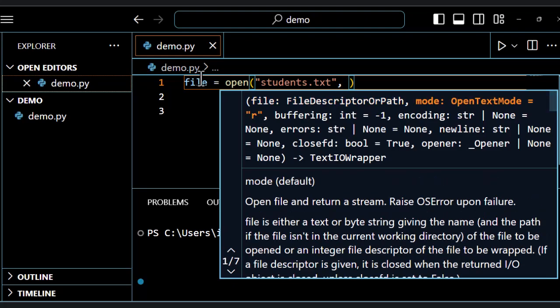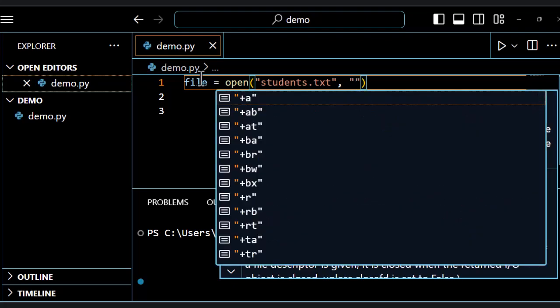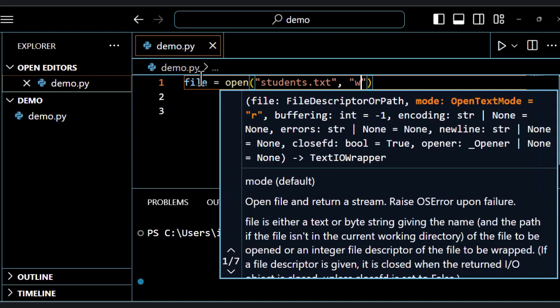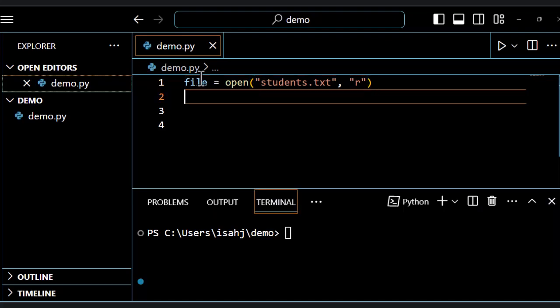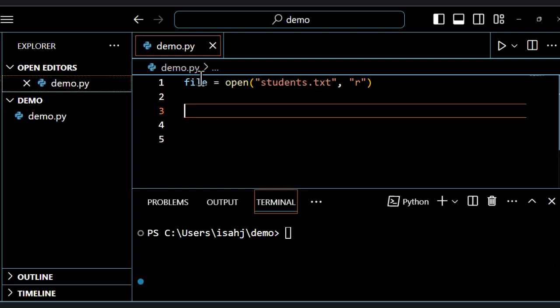Now the second is the mode. Here we can have r, which is for the read mode, w, which is for the write mode, and then a, which is for the append mode. So these are the different modes that we can use with our file, but in this case we're going to use r. So I've explained about opening a file.